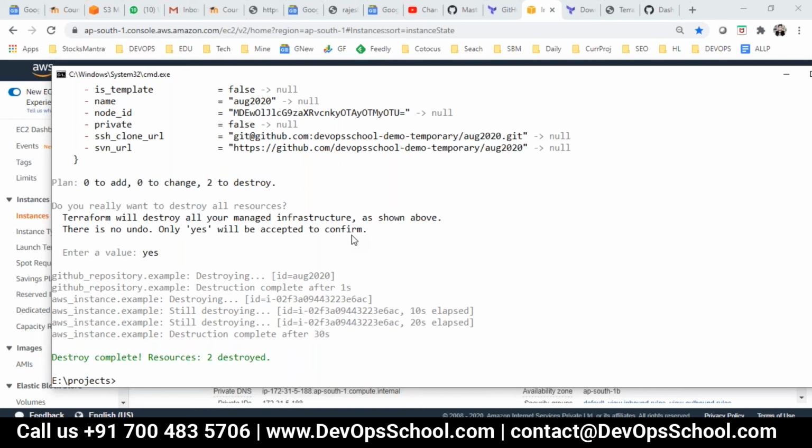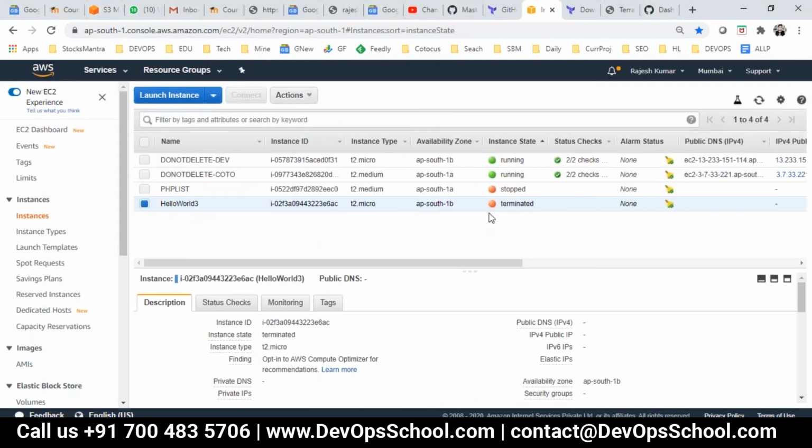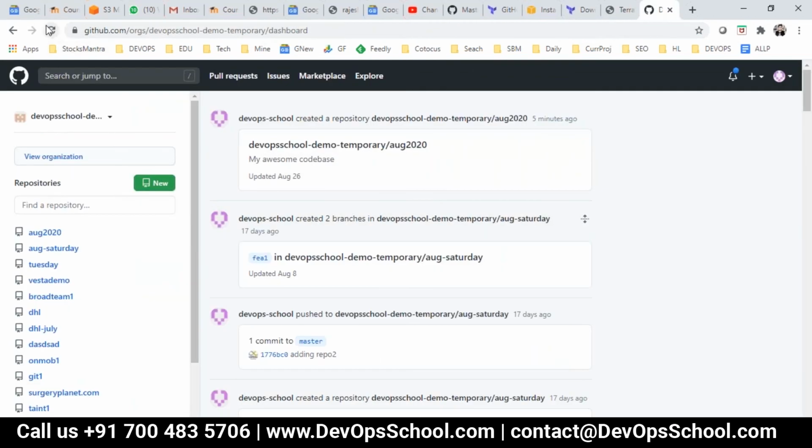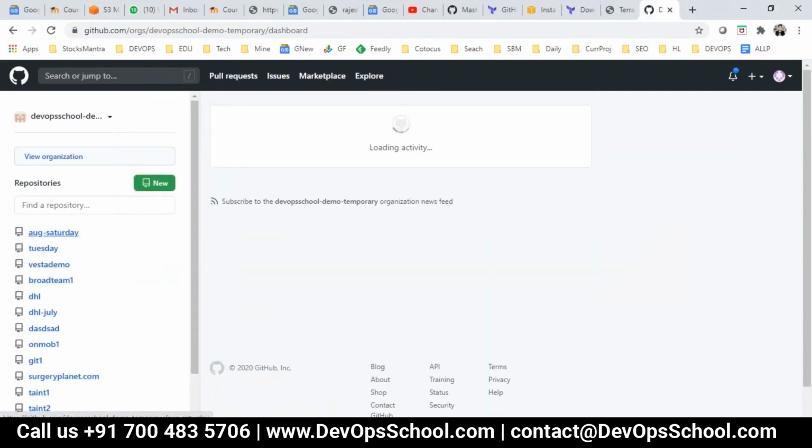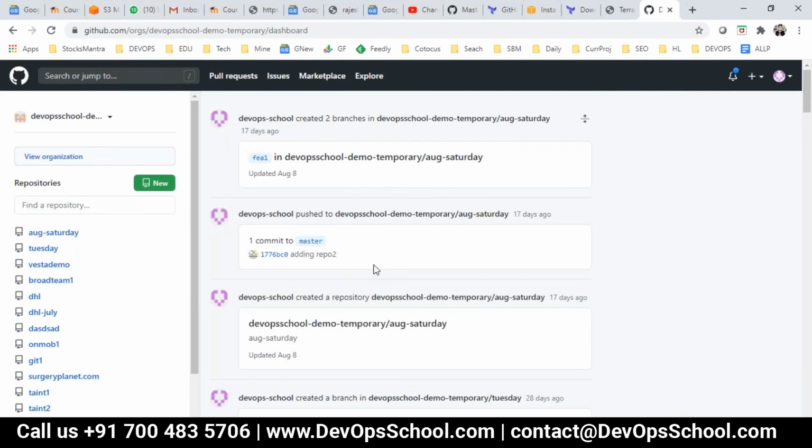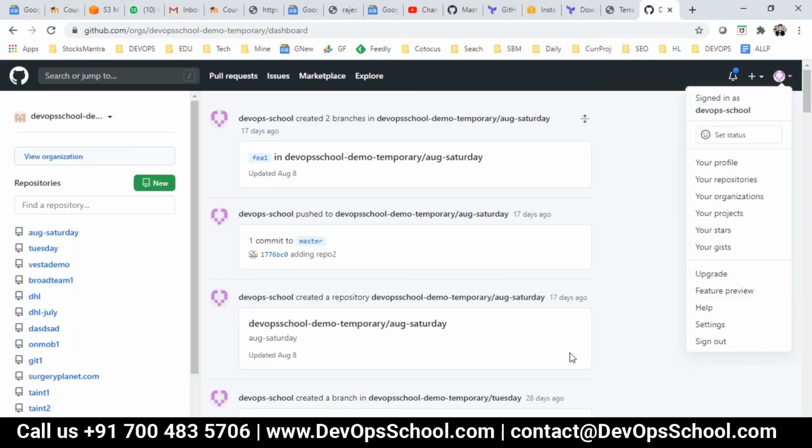Okay. Validate. So refresh. It has destroyed this GitHub organization. The instance is gone. See, terminate, and refresh it. See, it's gone. What did you say? Means 2 resources got destroyed, right? Like the GitHub repository as well as the instance, both.